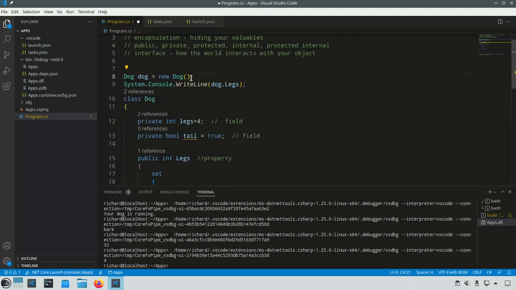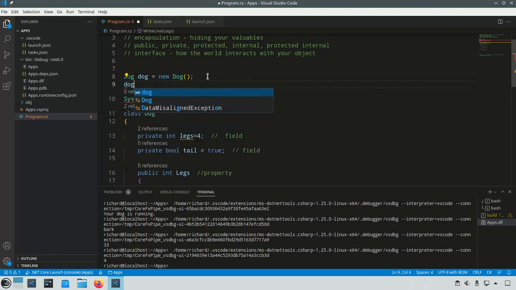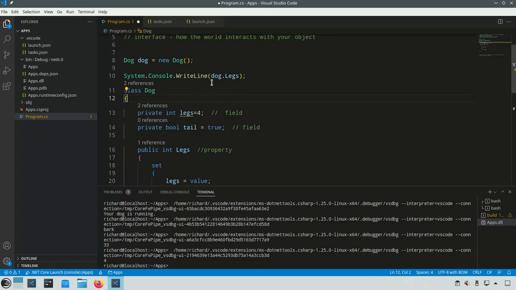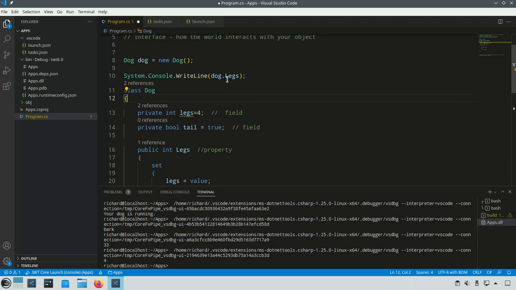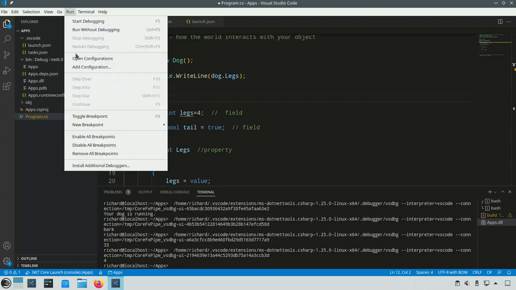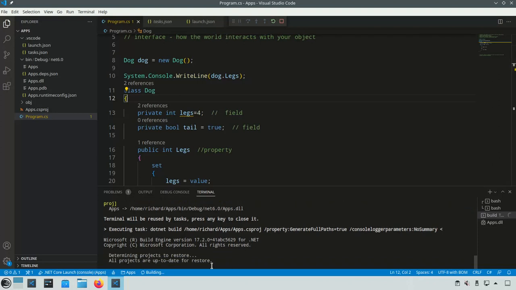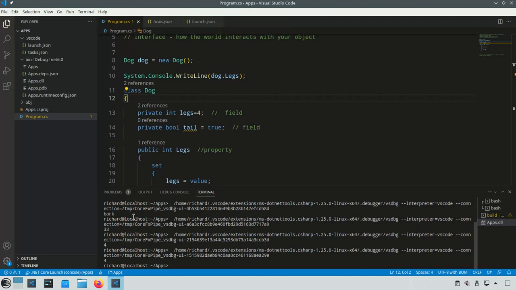So we instantiate dog, and then we'll say dog. Actually, let's just run it. What we just said is it should return legs. It should equal 4. So this should give me the number 4, right? I'm going to set this to run back in the debug console. So number 4, okay?